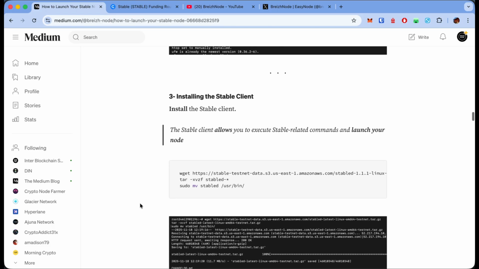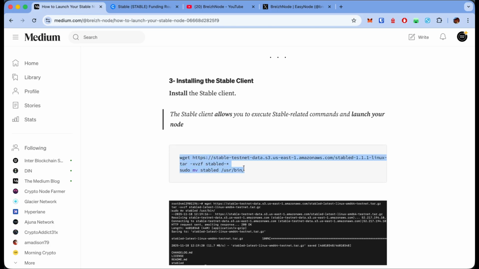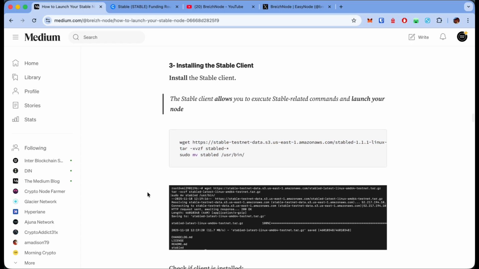After downloading the essential components on your VPS, you can now install the Stable client. The Stable client allows you to install your node and interact with the blockchain.